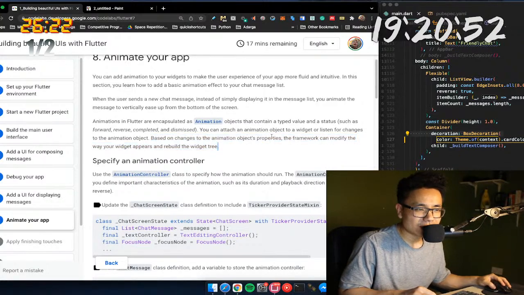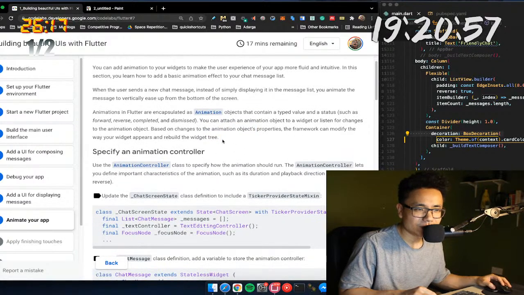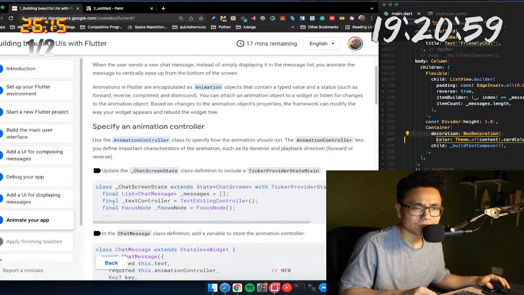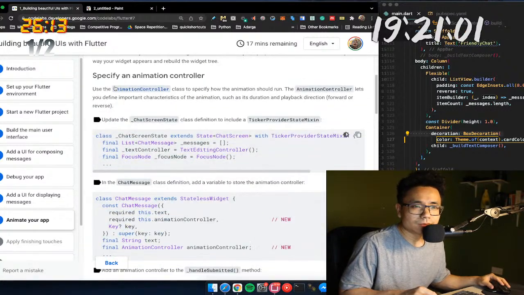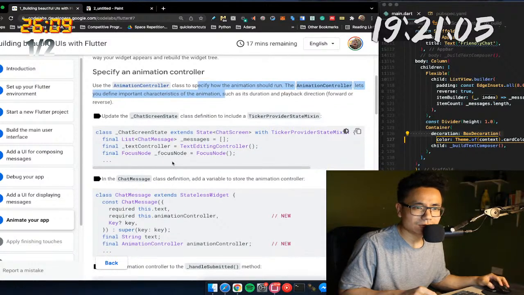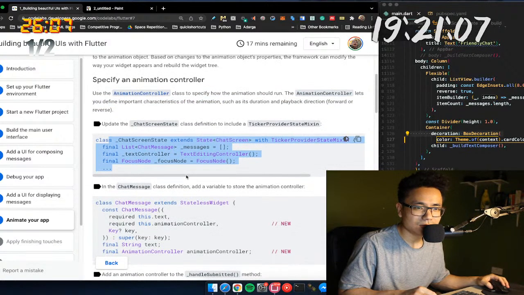Based on the changes of the animation object's property, the framework can modify and rebuild the widget tree. Cool. I get you. Okay, animation controller class specifies, yada yada. Can we just copy paste something, please, so we can see the difference?